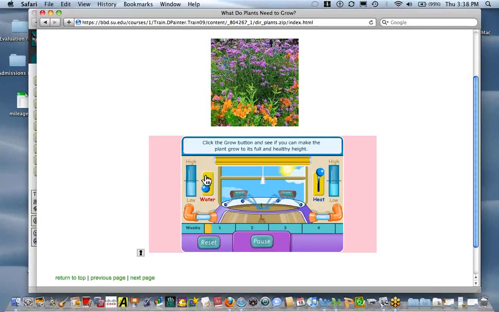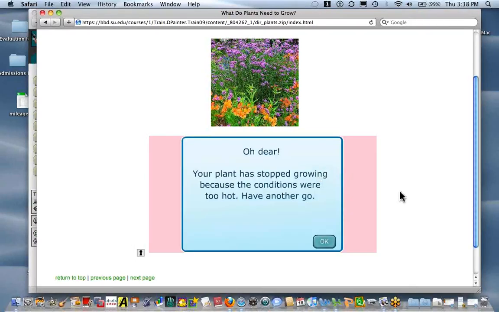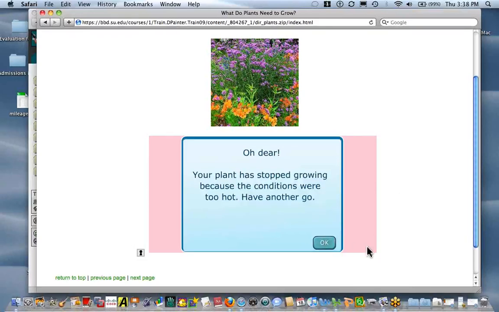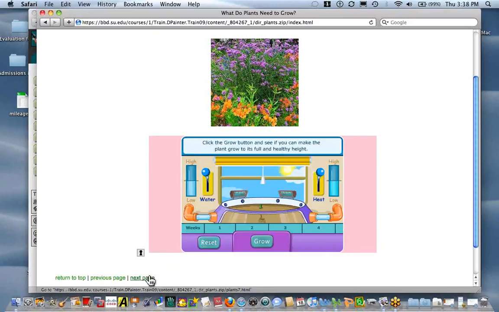In this particular activity, you want to try to get your plant to grow, but you have to keep in mind that it needs water, and it needs to be the right temperature, and you have to try to do this before, whoops, I wasn't fast enough. Your plant has stopped growing because the conditions were too hot, and have another go. And she said the kids absolutely loved this activity, popping up and trying to make those flowers grow.